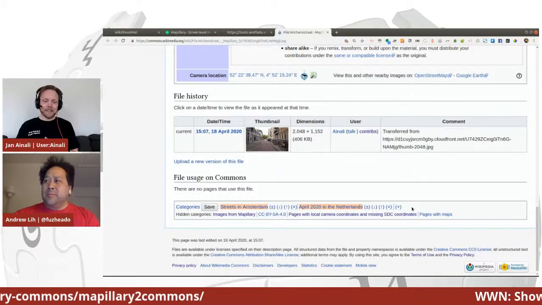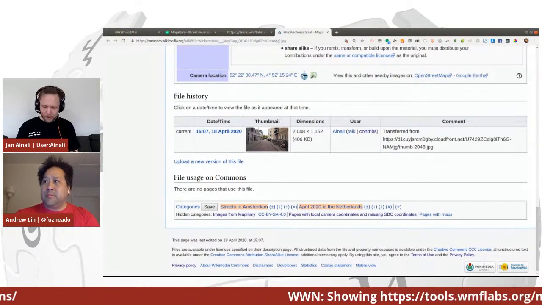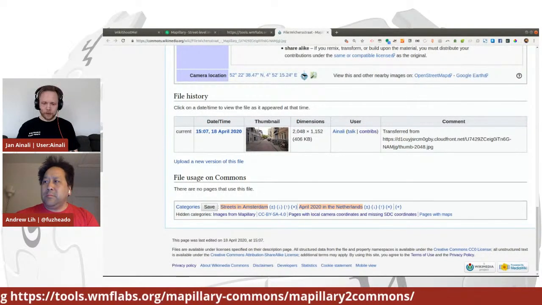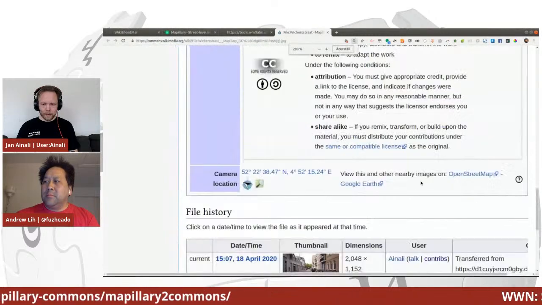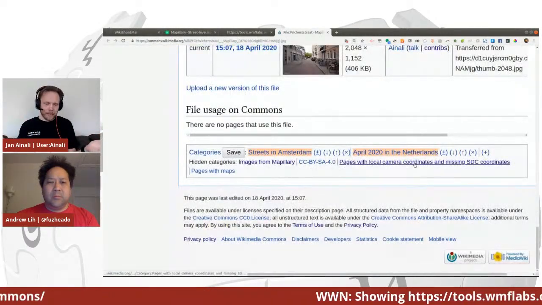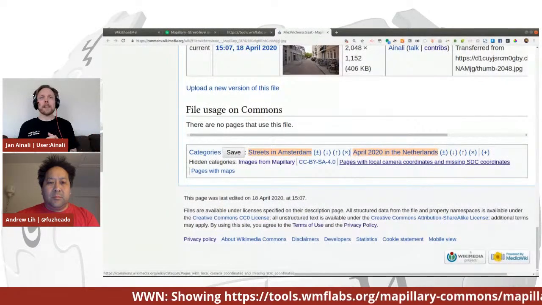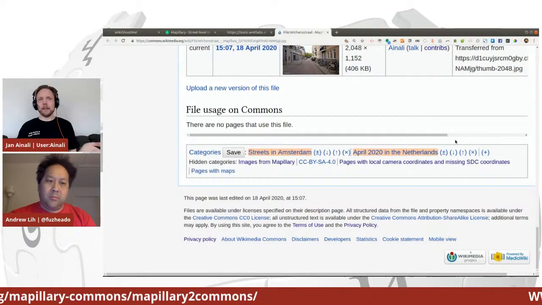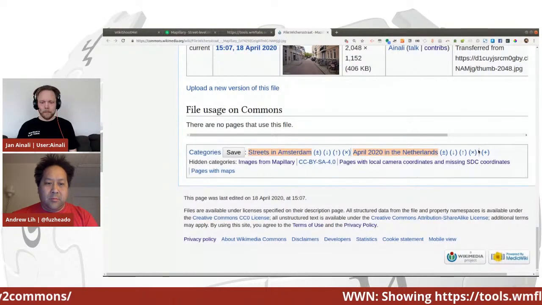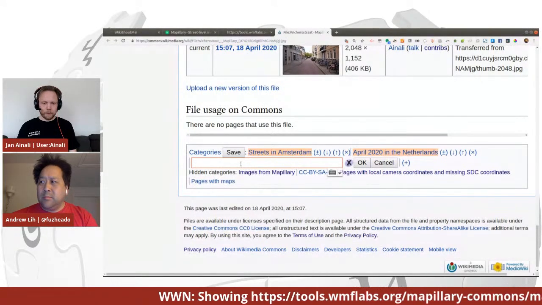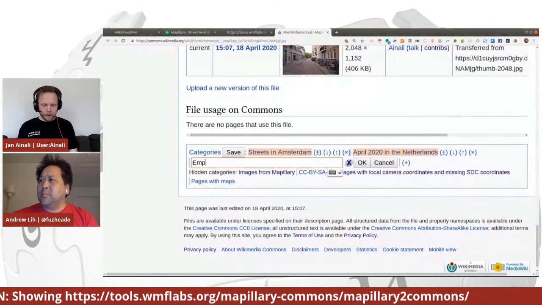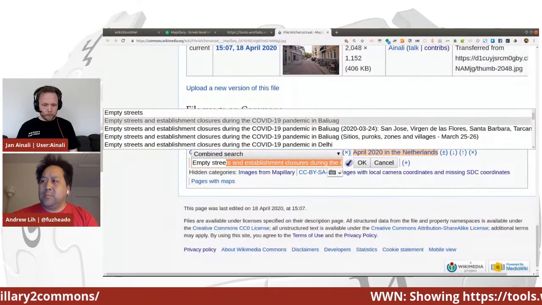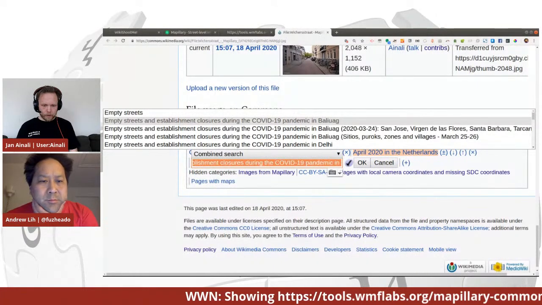And here is an interesting thing. I'm going to zoom in more as well, because I think this could be a topic for a show of its own, thinking about categories on Commons. So I added streets in Amsterdam. That's like the main category. And then, of course, we can have these sort of meta categories. April 2020 in the Netherlands. I guess this one is actually from April. So this one could go for the empty streets during the COVID.